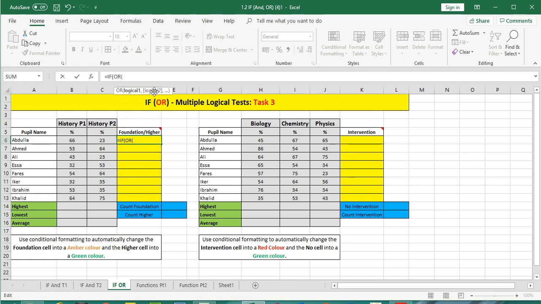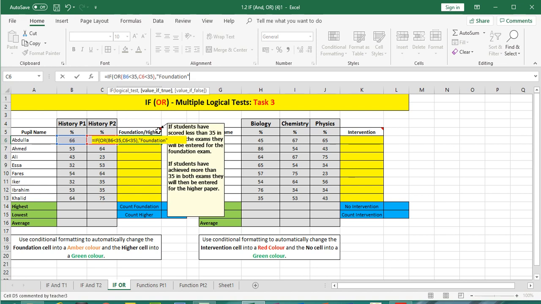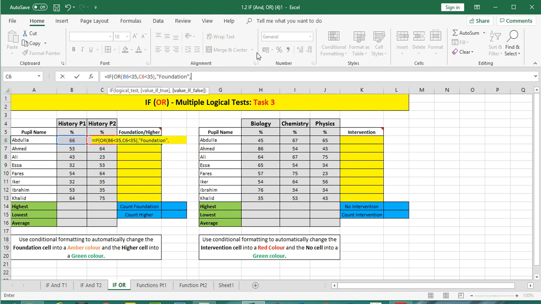So let's click on or. Again, we get the option of many logical tests. So let's check to see if the first paper is less than 35. Okay, and then let's also check to see if the second paper is less than 35, which in this case is true. Let's close the bracket to return back to the if statement. So if one of these is less than 35, then the student will sit the foundation exam. Okay, and if it's not true, then they will be entered for the higher paper.